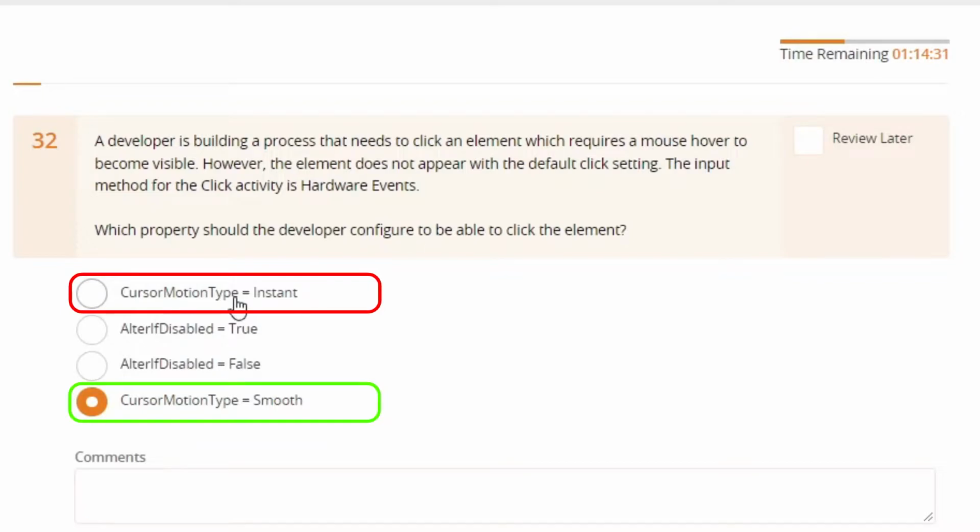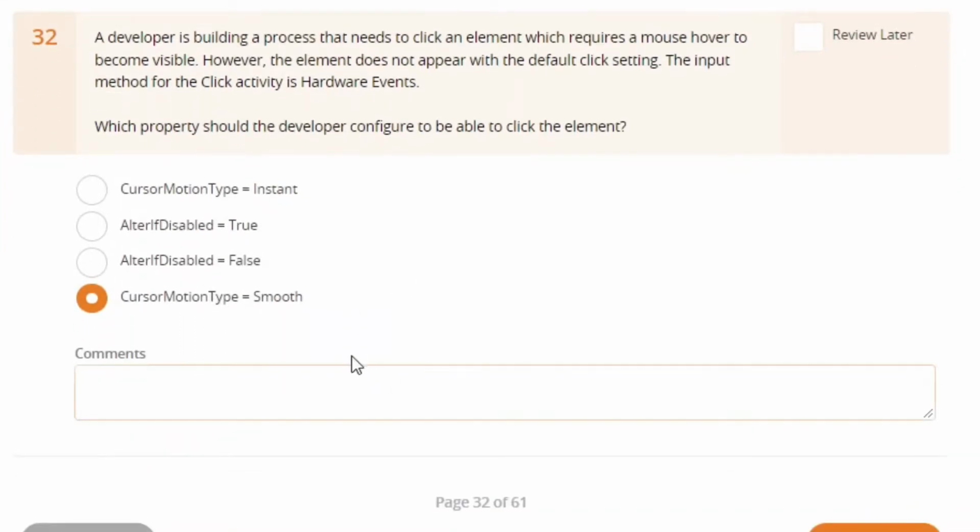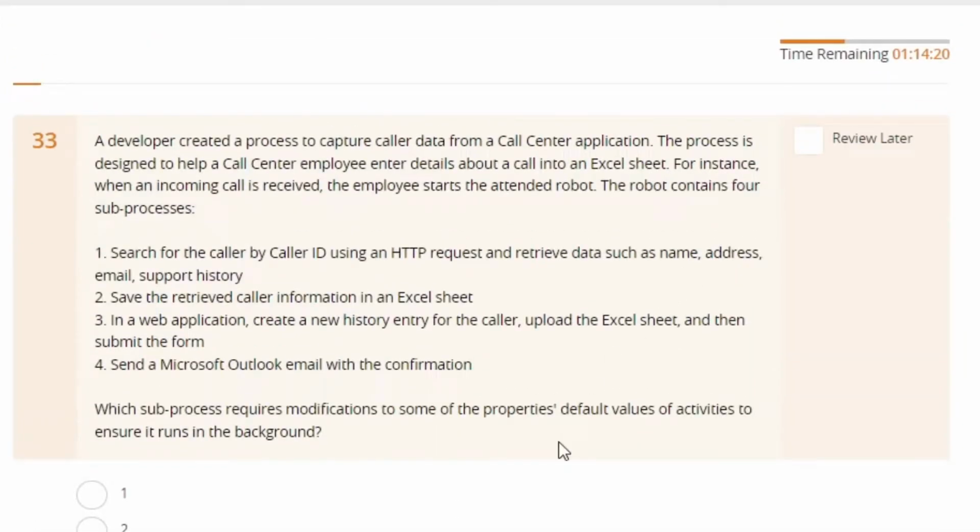Instant cursor motion type is the default option. So yeah, we should select smooth for this specific property of the click activity. Let's go to the next question.